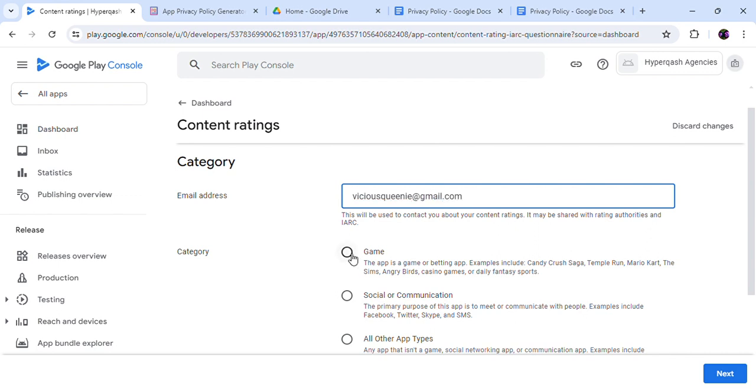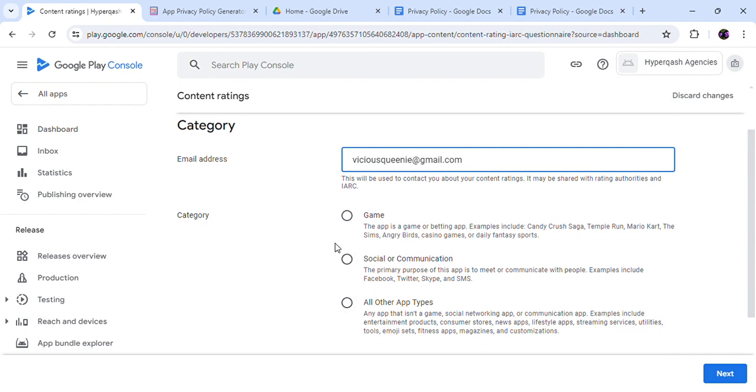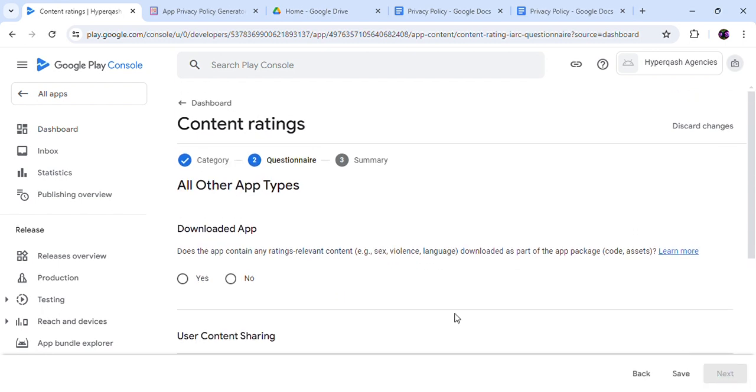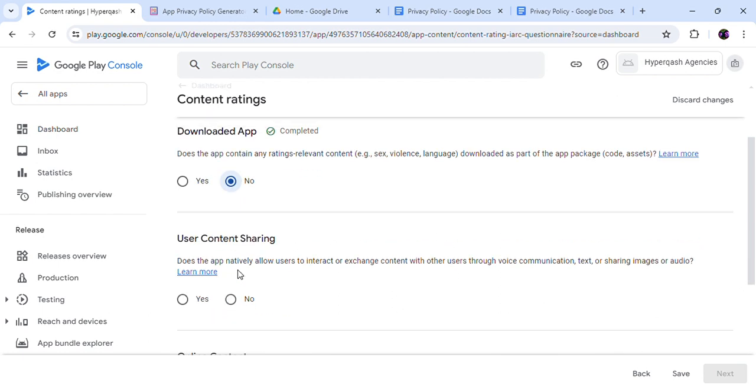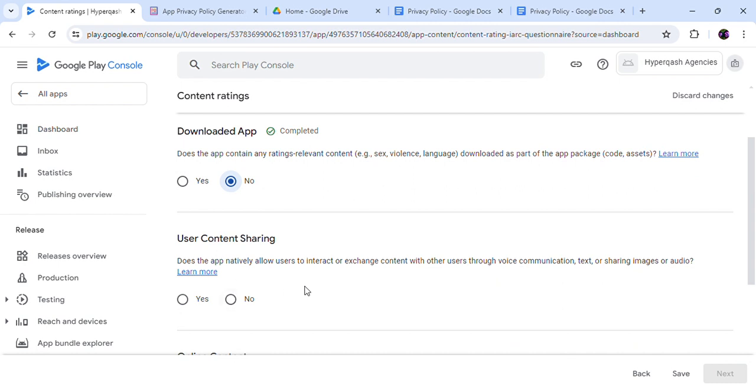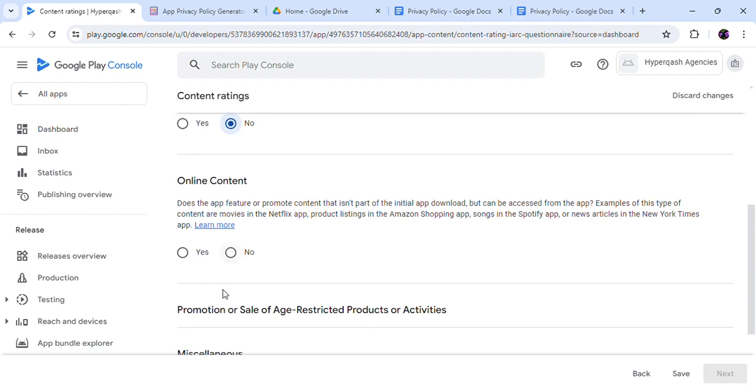Okay, and then from there I will tap. The category is all other apps, but if it's a game app, you just tap again. Then I'll tap next. Then downloaded. Does the app contain any rating, violence, sex? No, it doesn't contain. Then, does the app natively allow users to interact and send content with other users through voice communication? No, on my side it's not doing so.